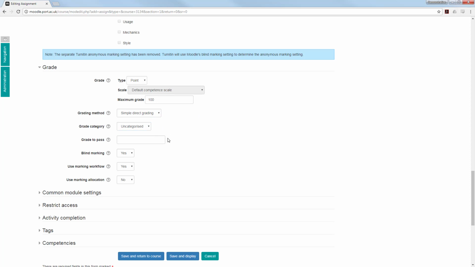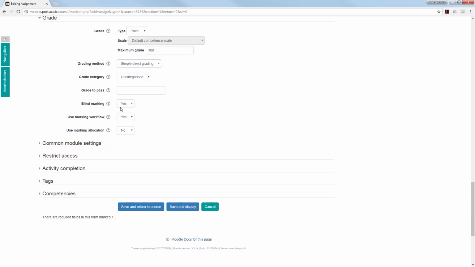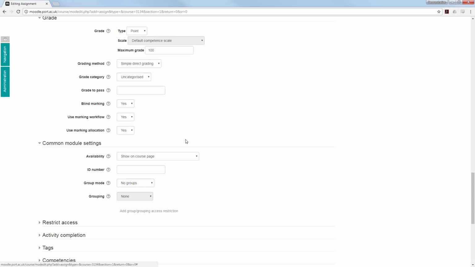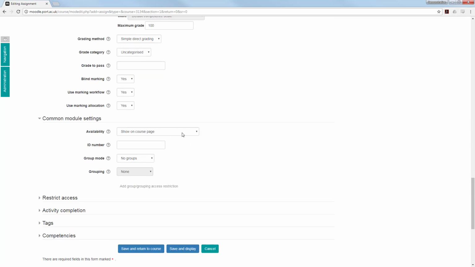The grade category relates to where in the gradebook it will appear. So unless you've created categories, uncategorized is not a bad thing. It will just create its own single column. Blind marking is also anonymous marking. That's default turned on. You've also got the marking workflow and marking allocation. These will be covered in another video.